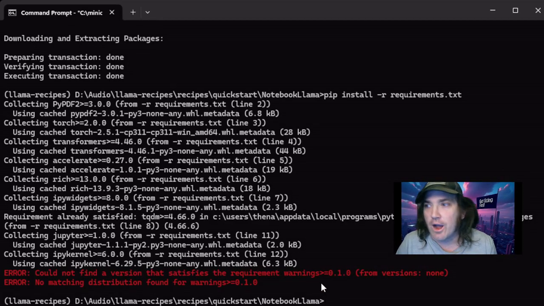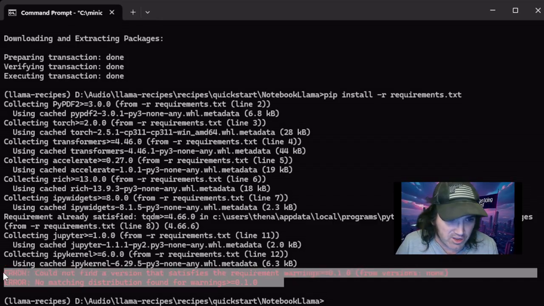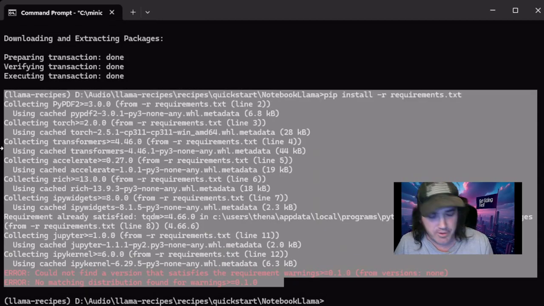Okay, now, I knew this was going to happen, but notice there was an error, and it didn't really do much. It said, error could not find a version that satisfies the requirement warnings. So here's how you would fix this, okay? Well, here's how you'd find out what to do. Let's say you highlight a bunch of this, okay?